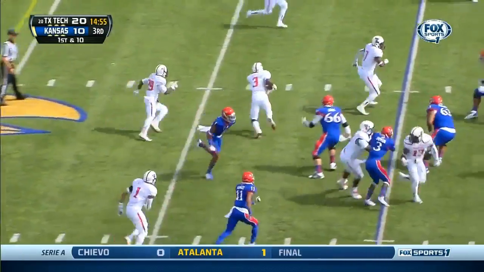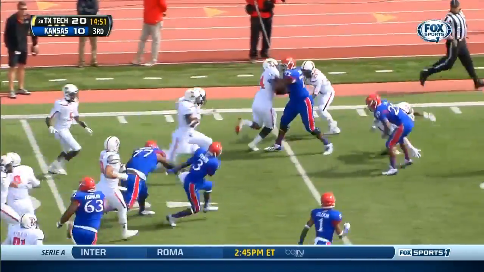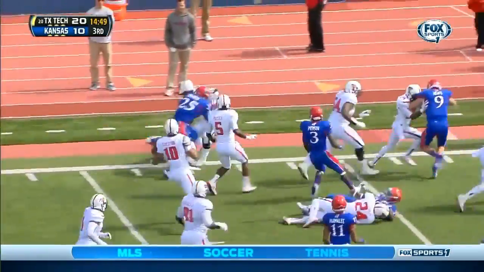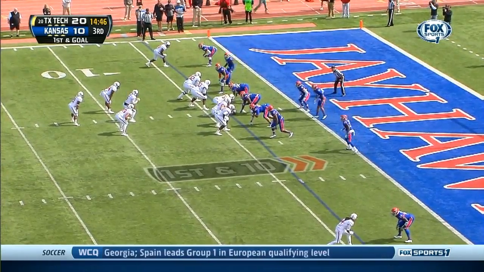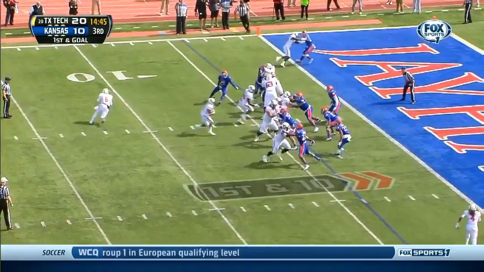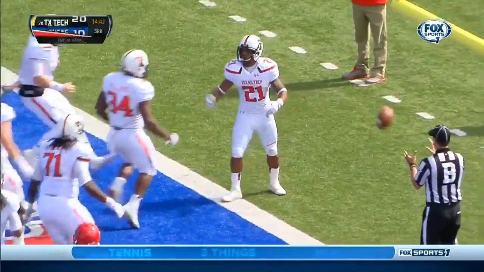Tip. Intercepted. J.J. Gaines pulls it out of the air, running it down the left sideline. Inside the 20 and brought out of bounds at the 8. The return for Gaines, 32 yards, first in goal as they set up inside the 5. Touchdown, DeAndre Washington. Nobody touched him on the first play.